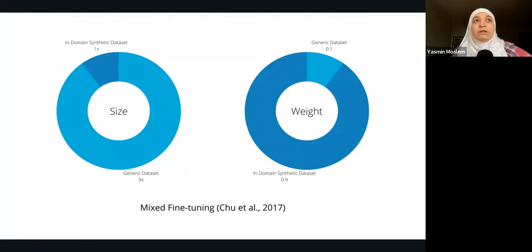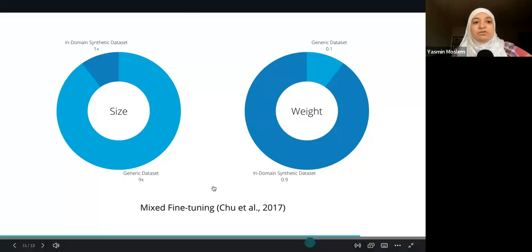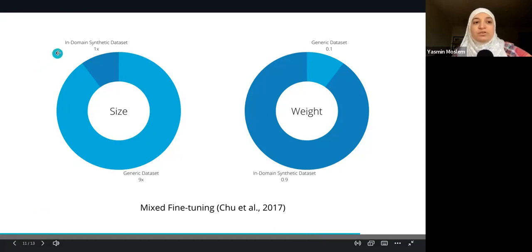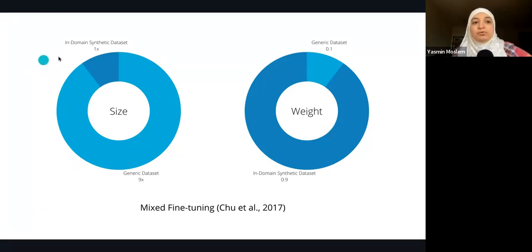And here oversampling is an important step. It basically means, assuming the size of your in-domain synthetic data set is 1x, the generic data set will be, for example, 9x, and then you will apply weights, like reverse weights. So the generic data set will have only 0.1 weight, while the in-domain data set will have, for example, 0.9 weight. And the reason for this is to make them look virtually equal.